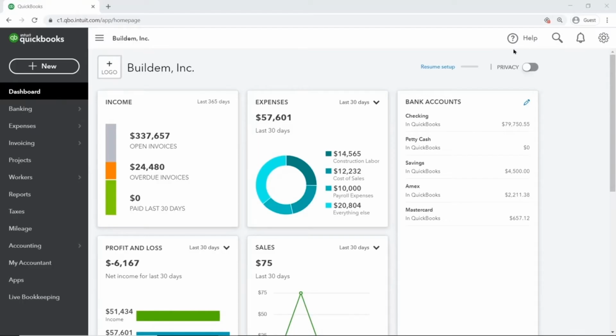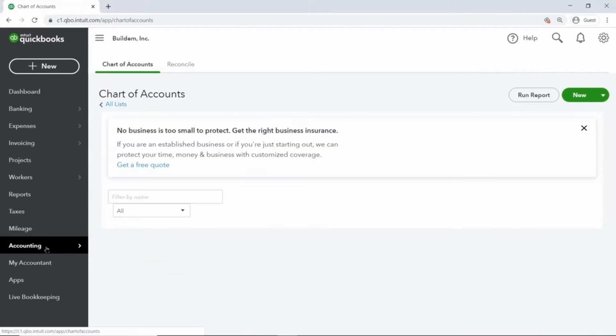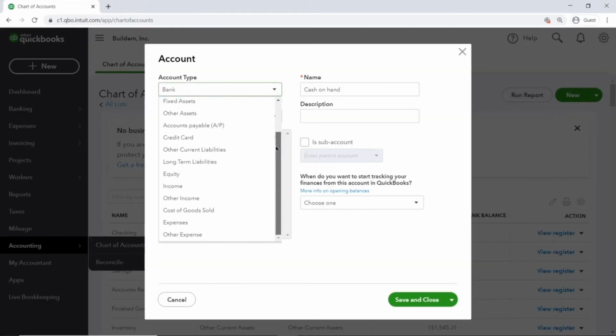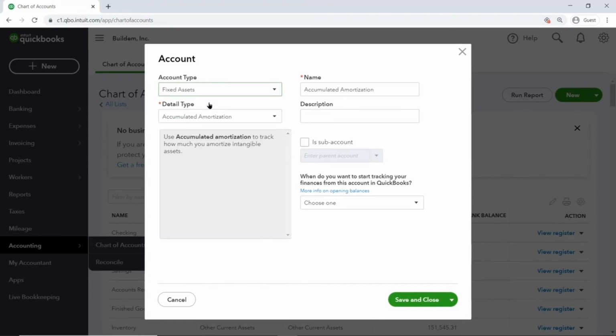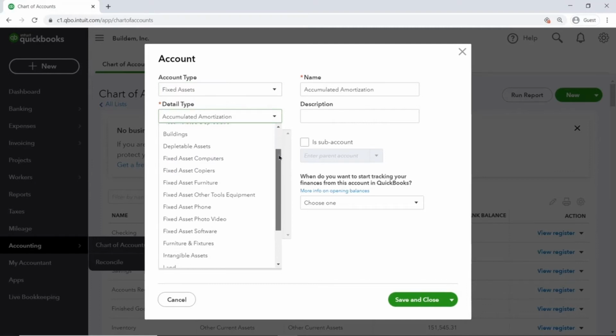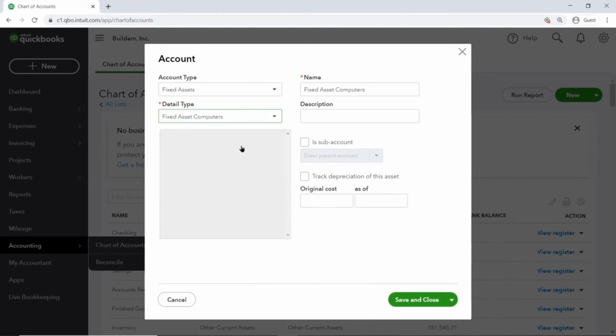Our company just purchased a new computer, but the chart of accounts doesn't include any account to track the cost of computers. Let's add one. Click Accounting. Then select New. Choose the appropriate type of account, Computers and Fixed Assets. Think of the detail type as an added description of the account. It doesn't affect how the account works, but it's still required when setting up a new account. Just choose a detail type that best describes what you're tracking. Type the name of the account, Computers.